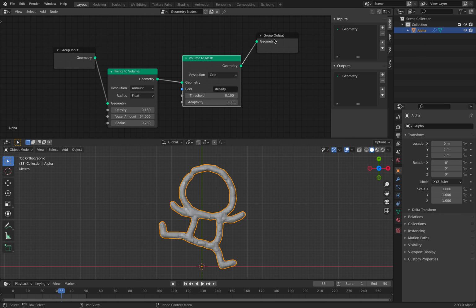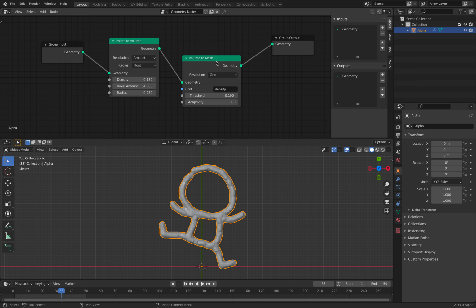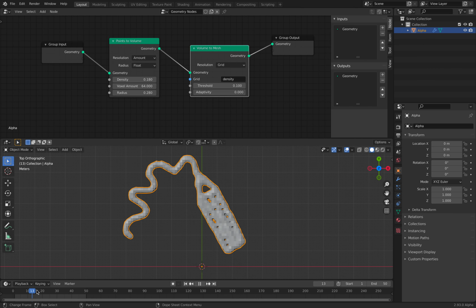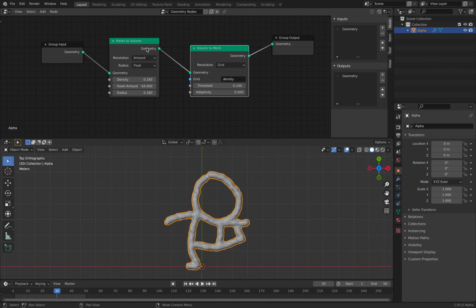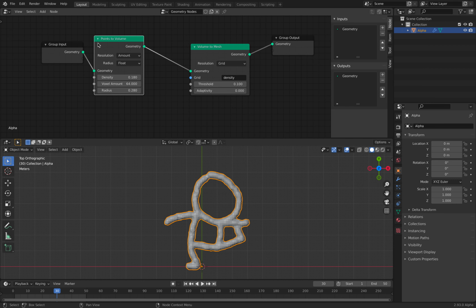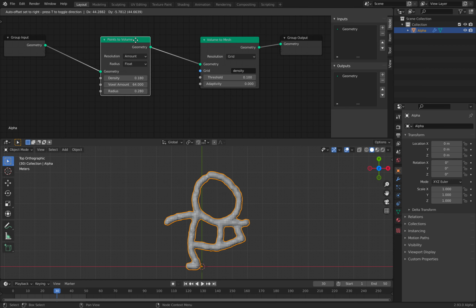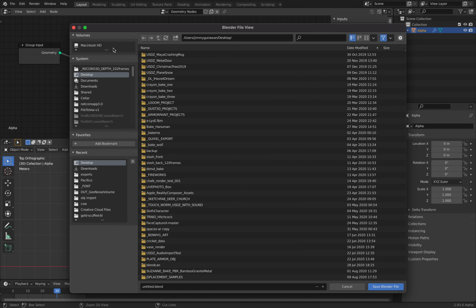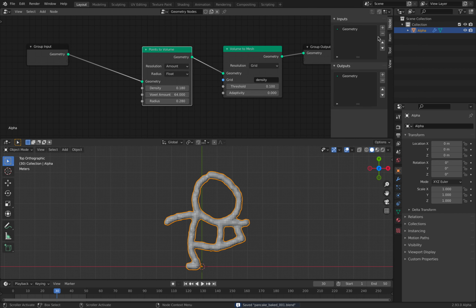So you can do a lot of interesting things here. You can also maybe randomize the points if you like. So let's save this very quickly. This is the pancake lake. So just want to separate this from the previous one.